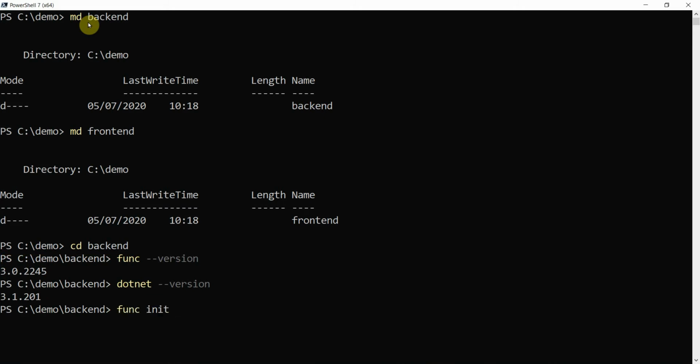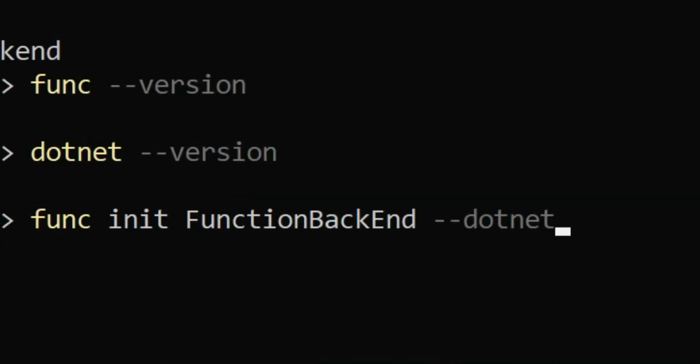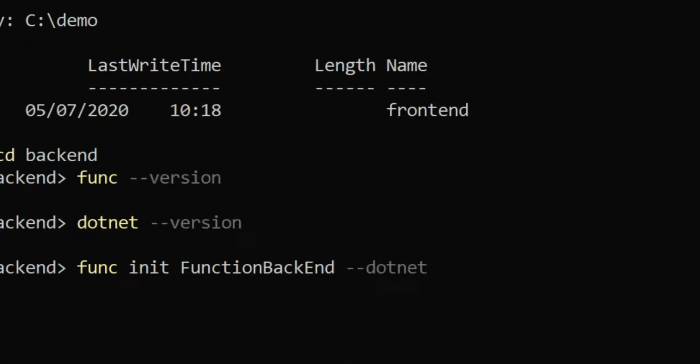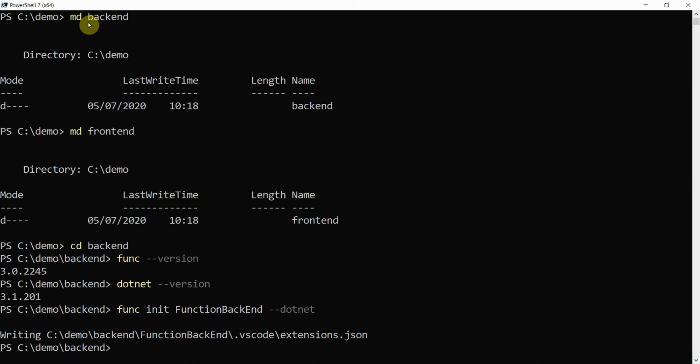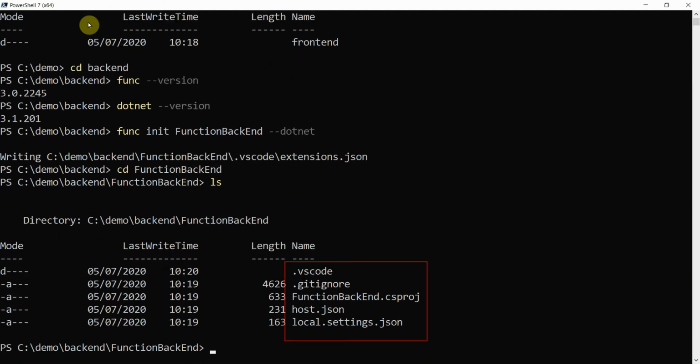Name it function backend. I'm going to use .NET as a runtime. Other runtime options are Python, Java, Node, and PowerShell. For .NET, it creates a C# class library project. Go into the project folder. A project file and the local configuration files have been generated.